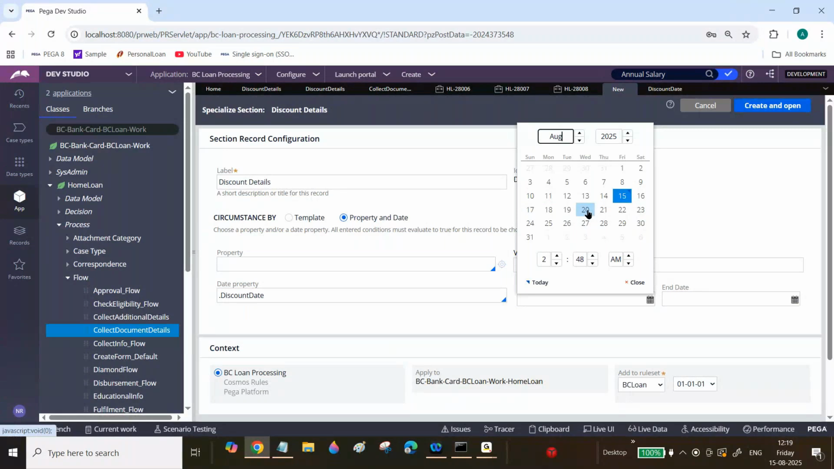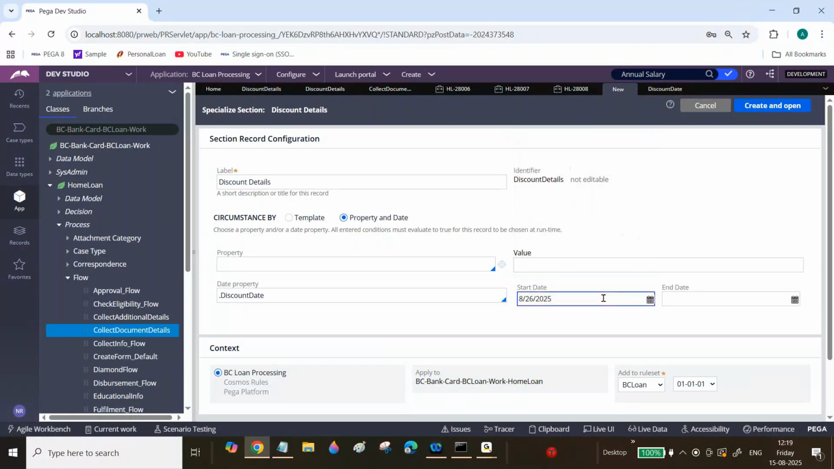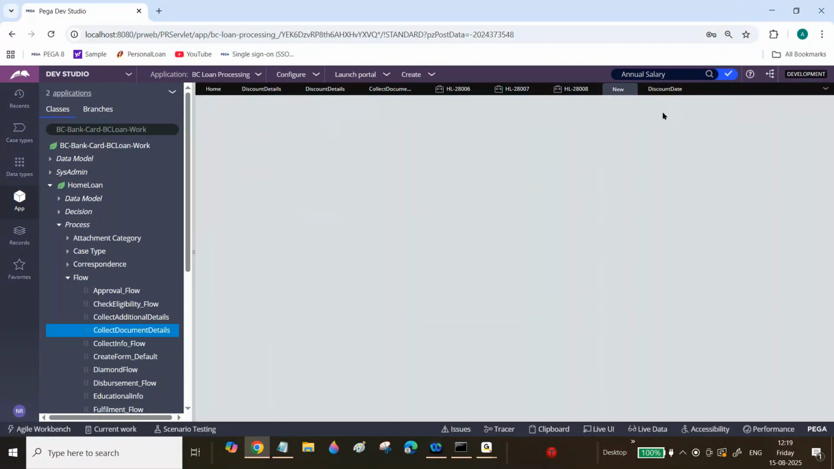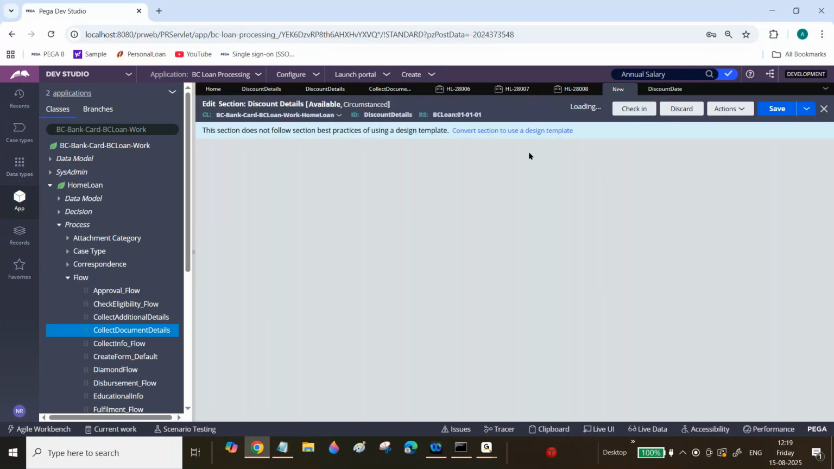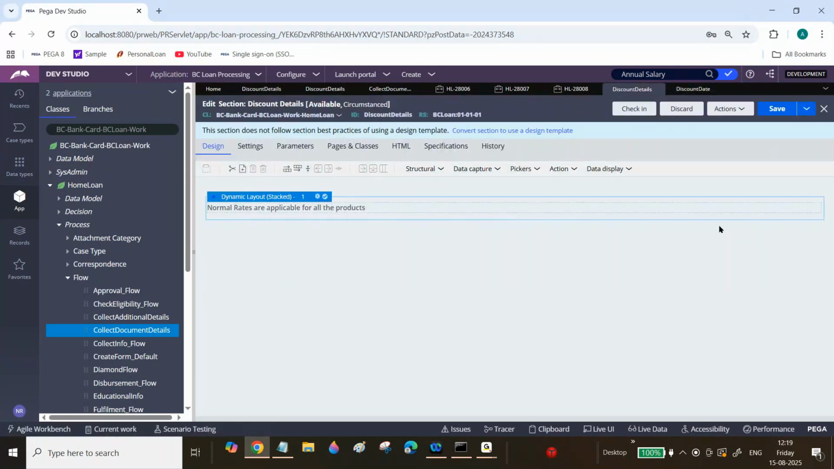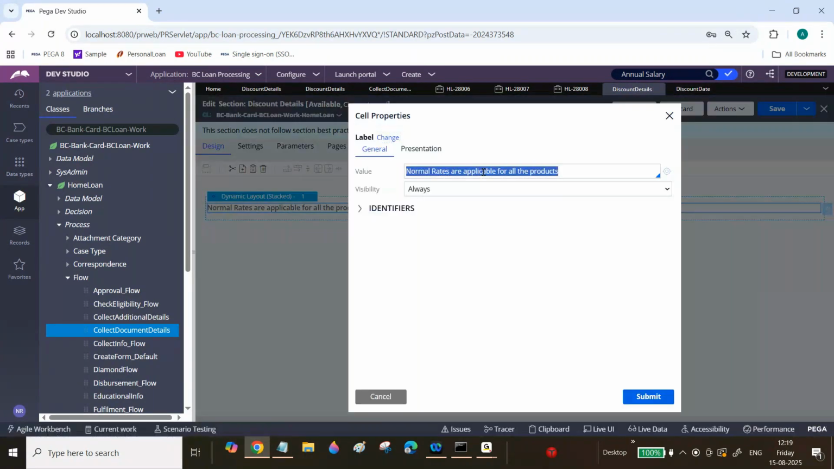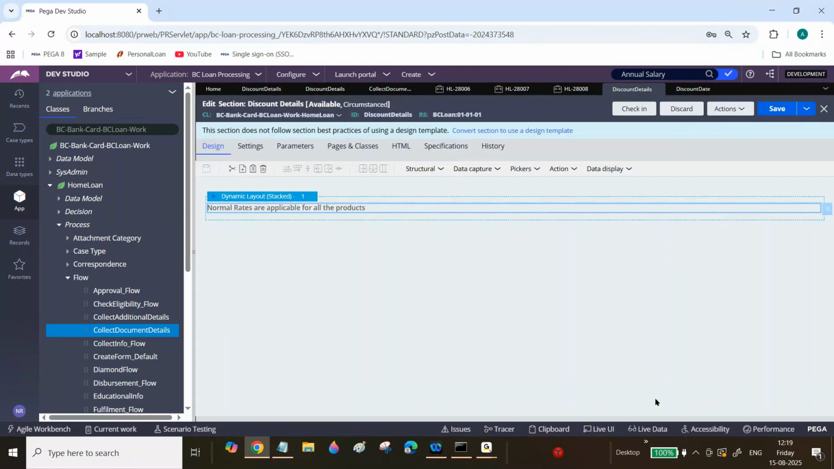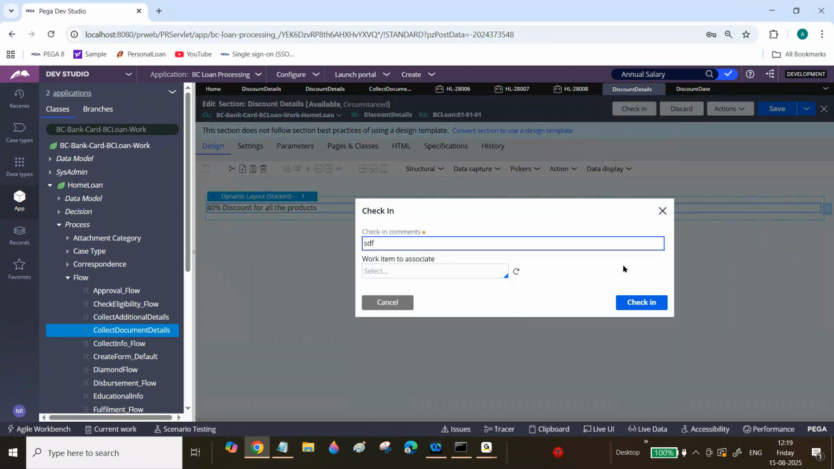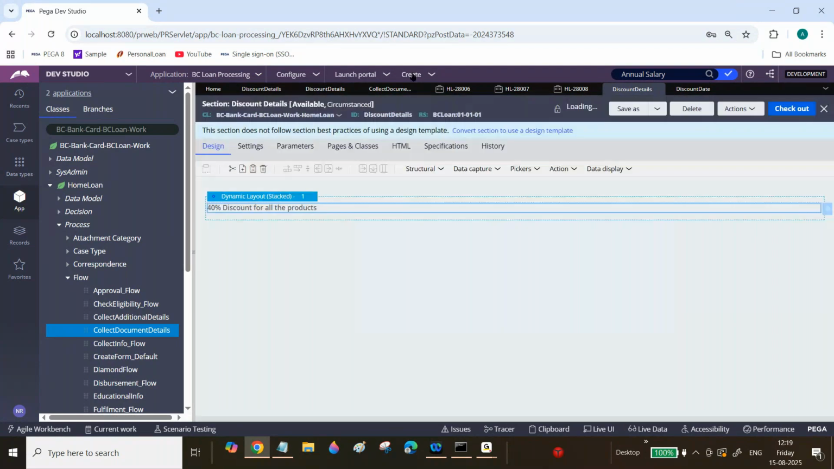I'm giving this one, and I'm giving 25. Now here you can see, whatever input I give in the UI, the date value, now here you can say 40% discount. Now you can see it in the UI.